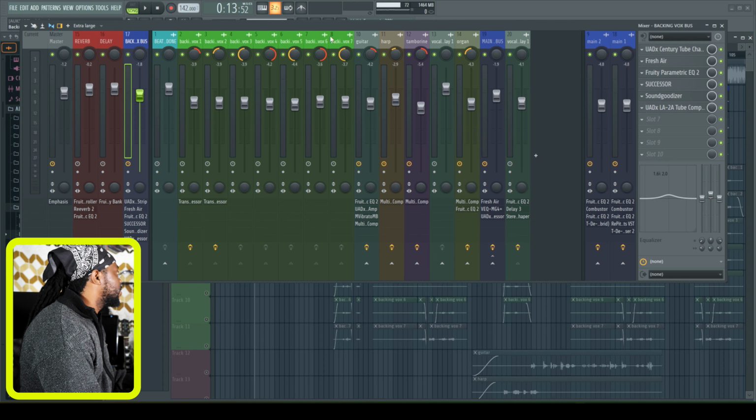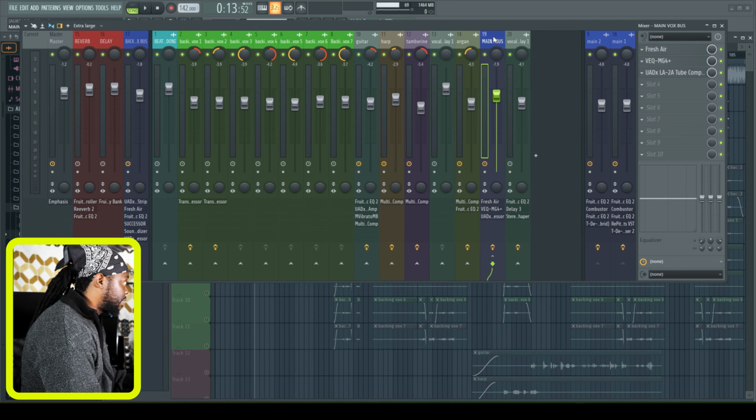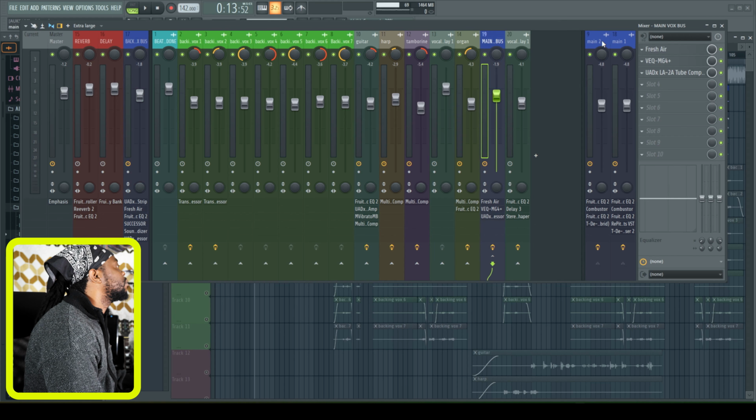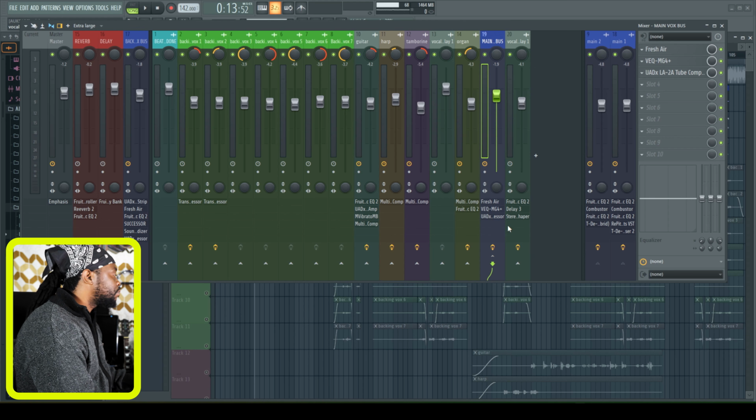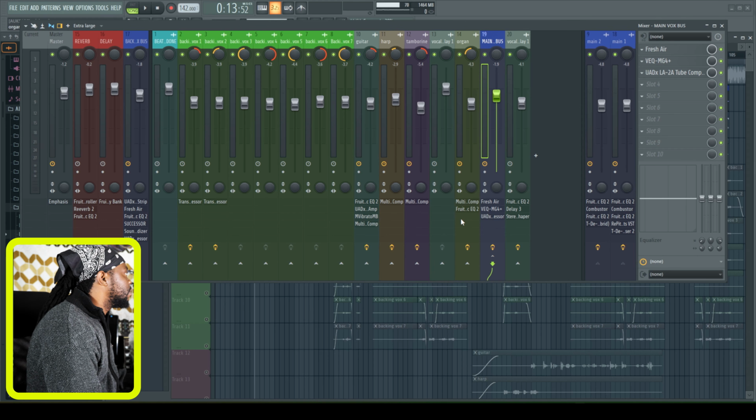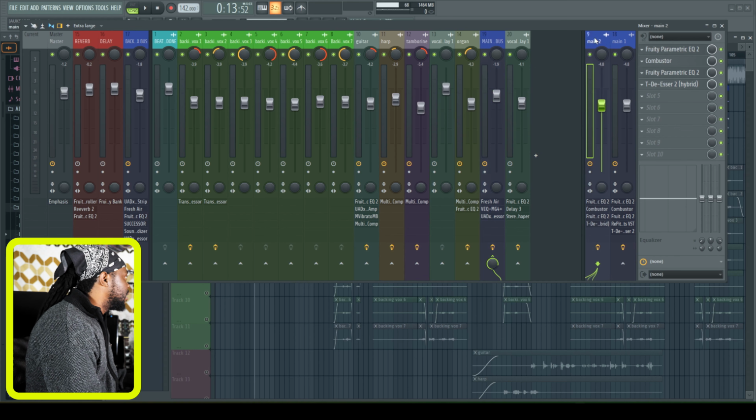So I highlighted all these backing vocals. These are backing vocals. And then the main vocals, the blue one. I also created the bus for the main vocals. So despite treating each vocal separately, there's main vocal 1 and main vocal 2, there is still a special treatment happening on the main bus because now there are 2. So, alright, let's check here. This is the main vocal.